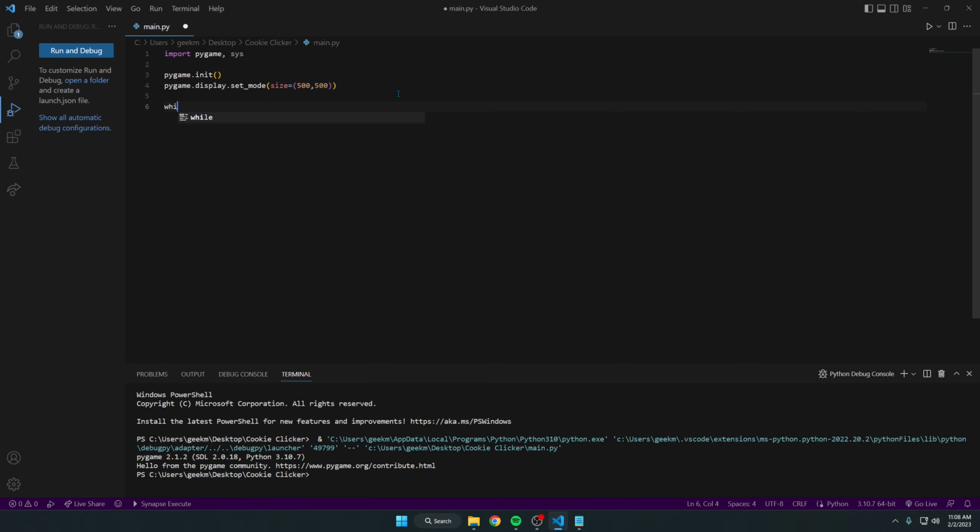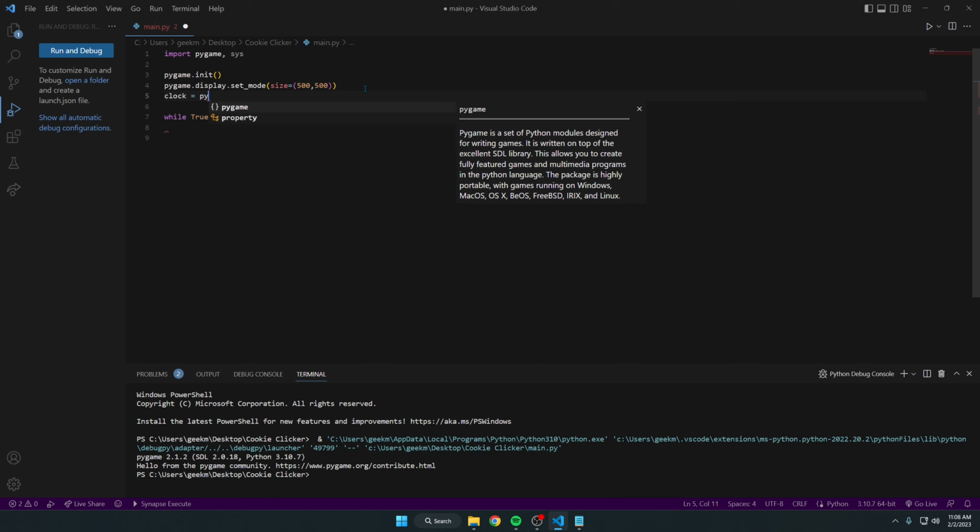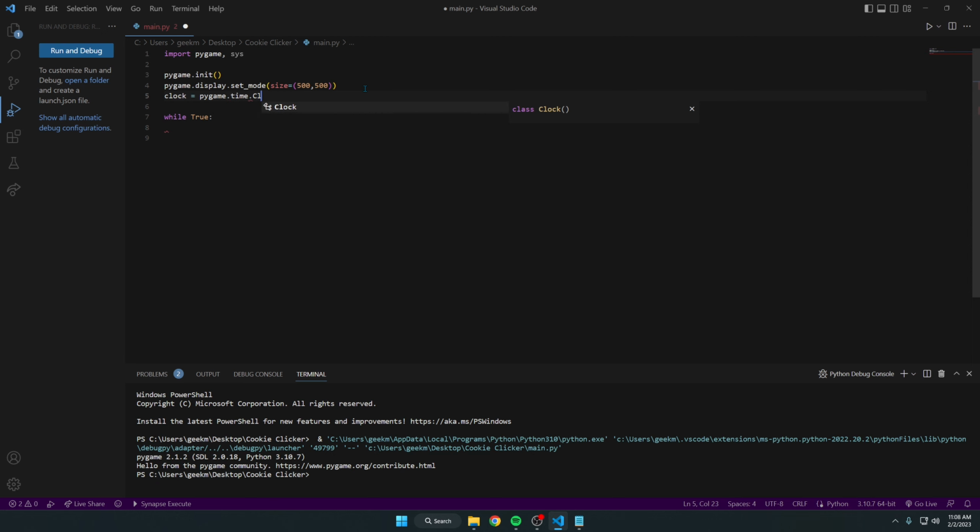We can make a loop so this always runs, while True. Spell it right. We also need to set a clock real quick. So we do clock equal to pygame.time.Clock. And you want to do clock.tick(60). What it's going to do is only allow this loop to run 60 times a second, basically like 60 FPS. So no matter what computer you're on, it should be able to run fine. If you don't have this, it will be frame dependent, so the better the computer, the faster the game will run.